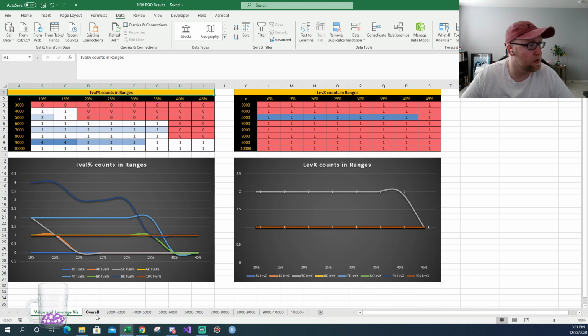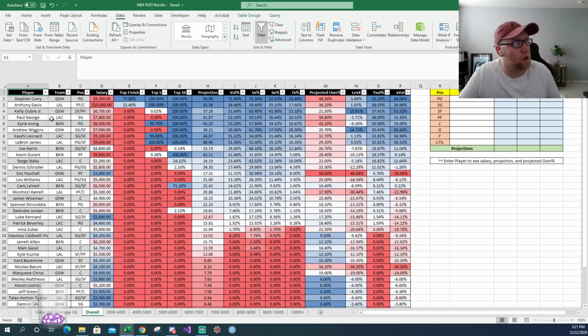After you've gone to the value and leverage viz, you jump into the overall tab, and this is where you're going to be spending most of your time breaking down the slate, looking at players that you want to be utilizing, and players that are over or undervalued. This is where most of the metrics are actually sitting.